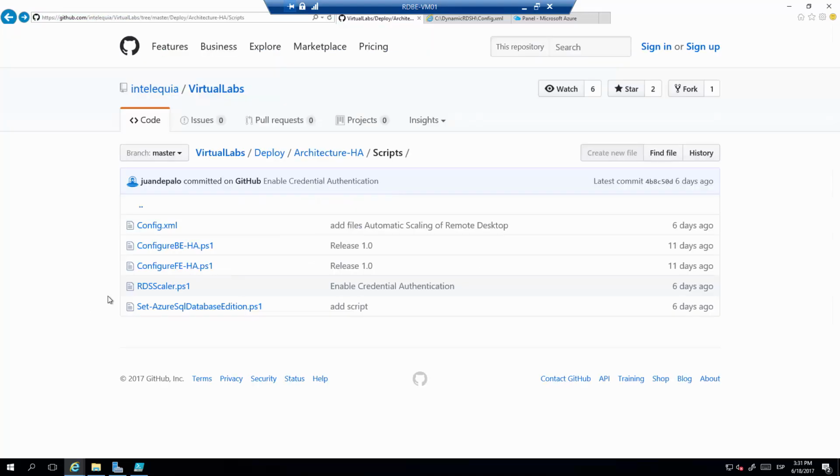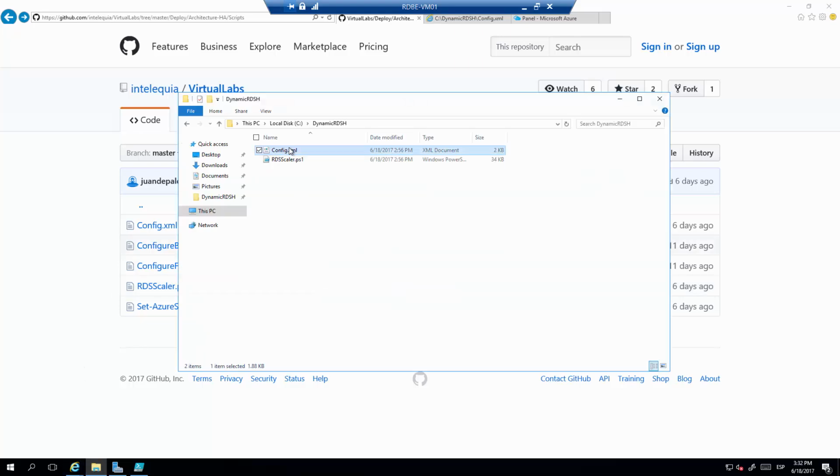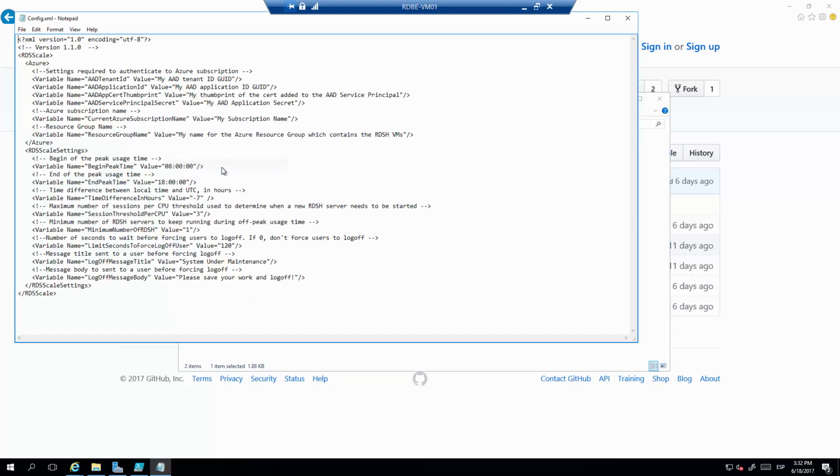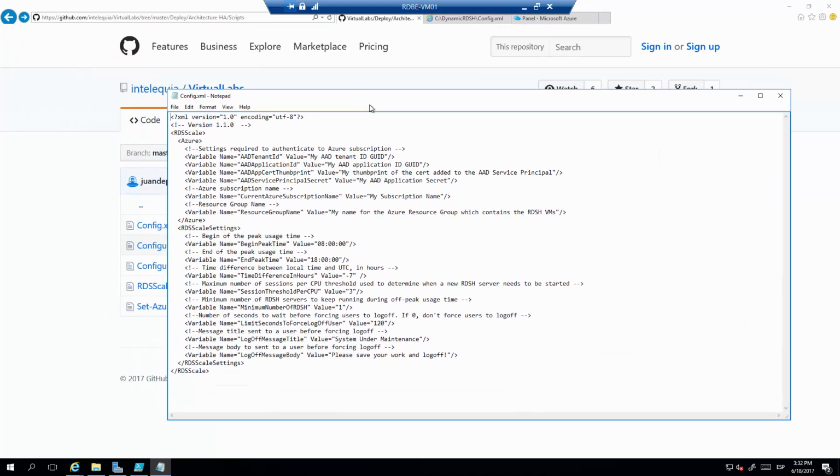The second file is just the script that will be checking the number of users connected to our session broker, and will be turning on and turning off session hosts accordingly. What we will do now is save these two files locally. So we can now go here and edit the XML file for parameters.